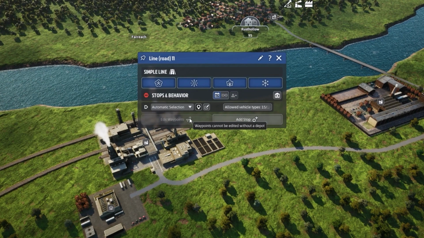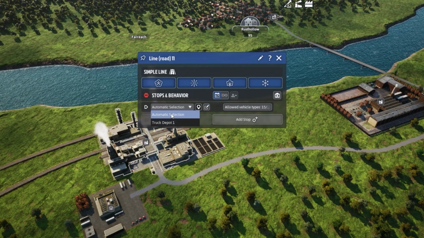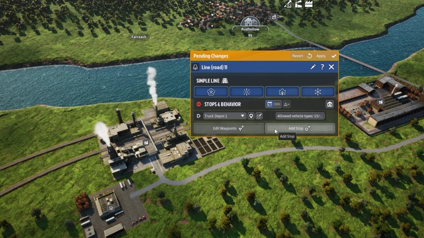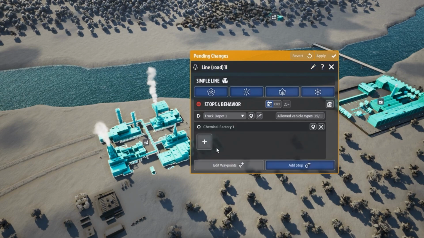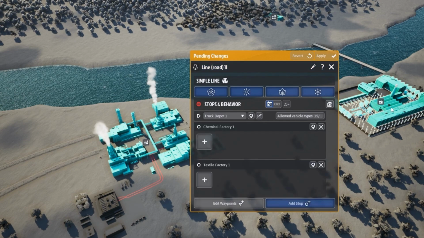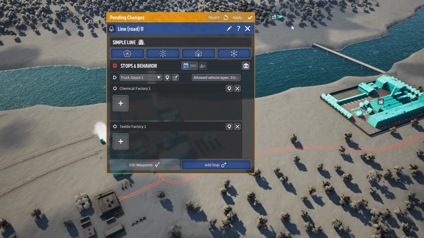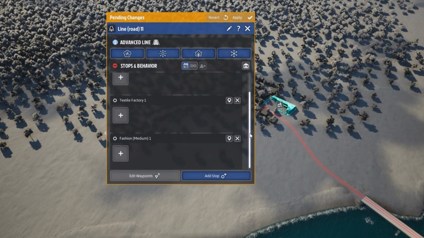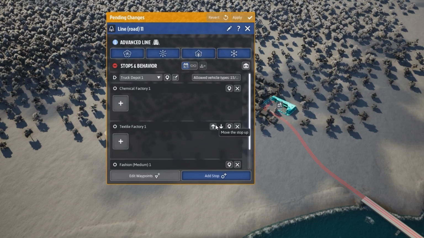The basic setup is easy. Assign a vehicle depot manually, or leave it on automatic selection to dispatch vehicles from the nearest depot that has vehicles available. After that, click to add stops and select them in the level. Select the stops in the same order you want your vehicles to approach them. If you want to change the order afterwards, you can do so by using the arrow buttons.